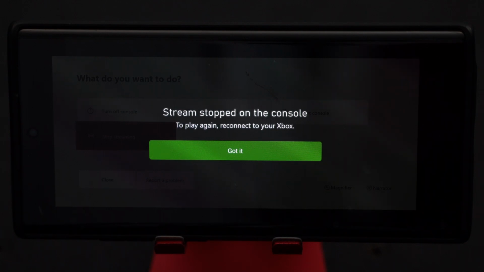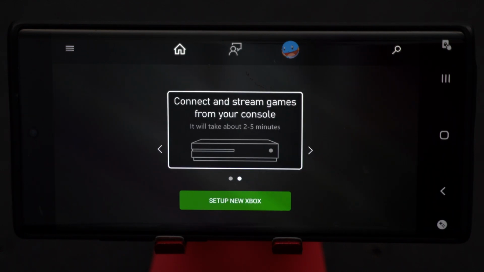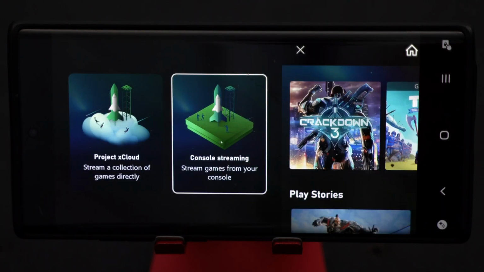To play again, connect your Xbox, and you just hit Got it, and then you're back out to this screen here. So if you have any other devices, you can actually select multiple Xboxes, whatever it is, and stream the content from that device to your phone, which is pretty cool. So going back to the main point of this video, Project xCloud.